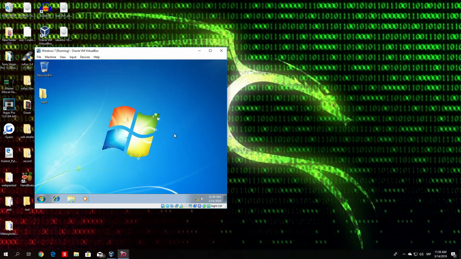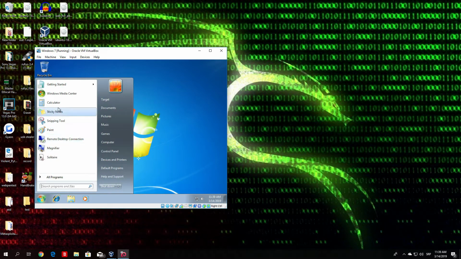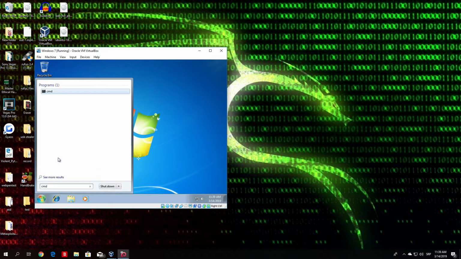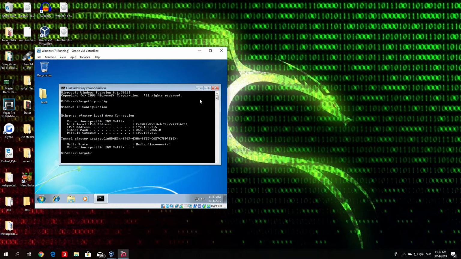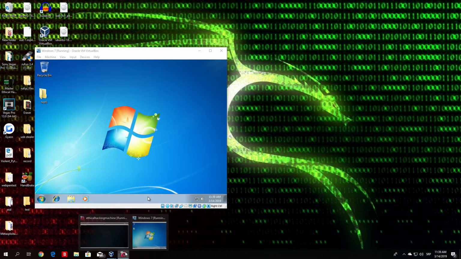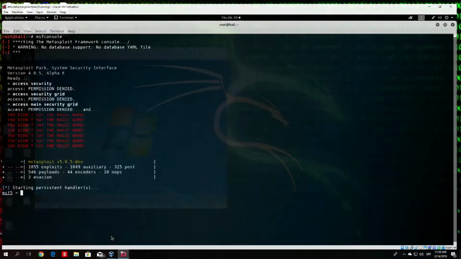So I opened up my Windows 7 machine. It is working normally. Let us just check once again its IP address. So it should be .1.5, I believe. ipconfig. And it really is .1.5. So right now let us go to our Kali Linux machine.